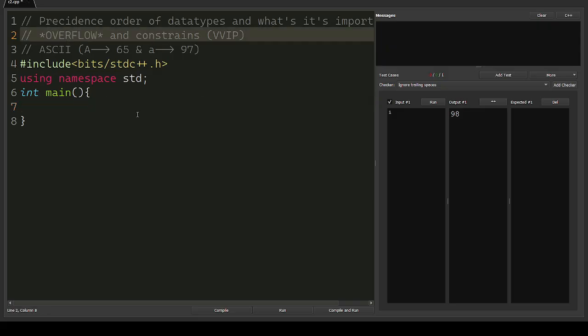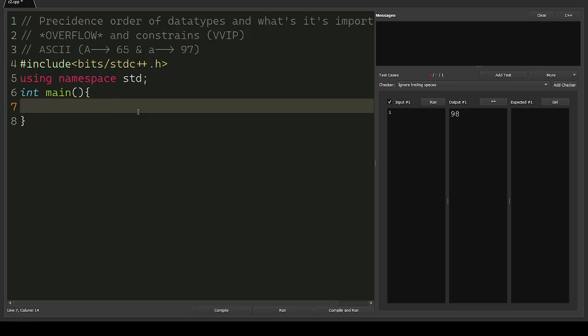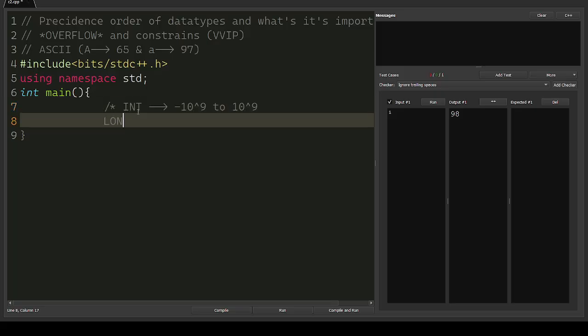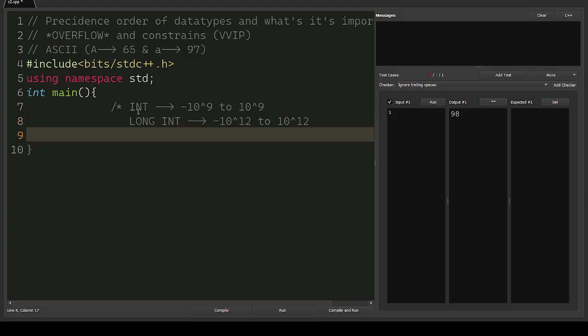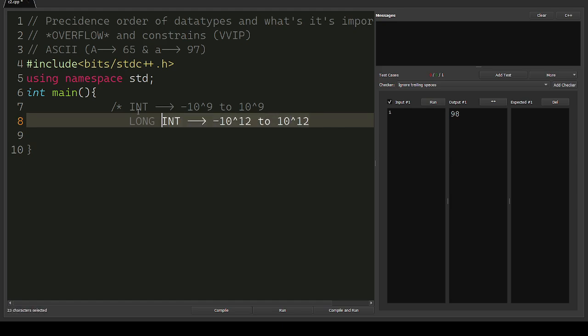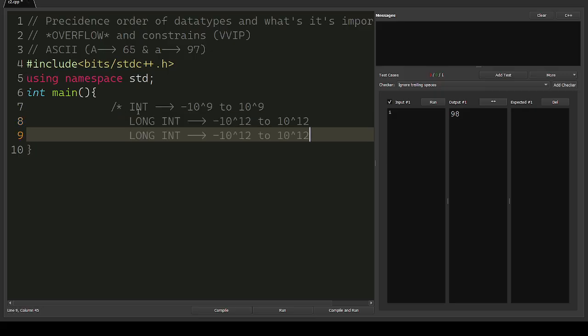And now today's main topic, overflow. Before jumping directly into overflow, I'll give you a very quick intro. Int can hold values from minus 10 to the power of 9 to 10 to the power of 9. Long int can hold values from minus 10 to the power of 12 to 10 to the power of 12. Similarly, long long int, once again, can hold values from minus 10 to the power of 18 to 10 to the power of 18.